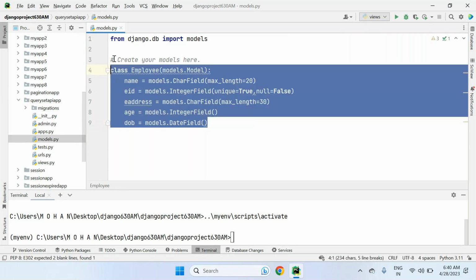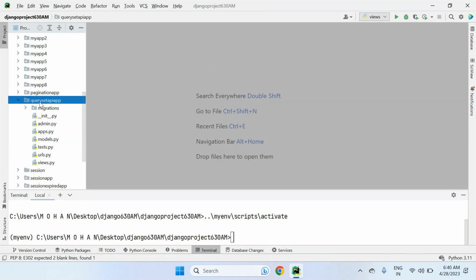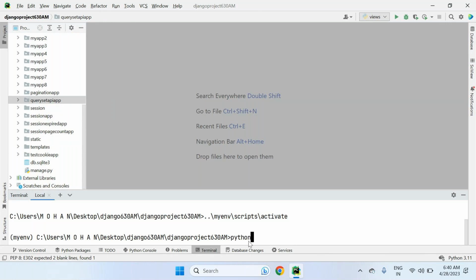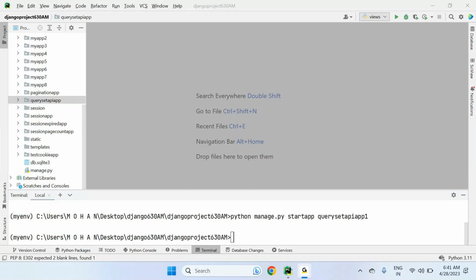Create a new application now. I'm creating QuerySet API app 1. Python manage.py startapp QuerySet API app 1. This is my application, and it is created successfully.